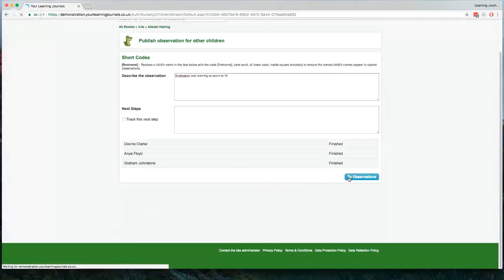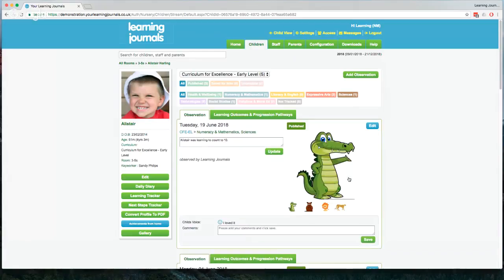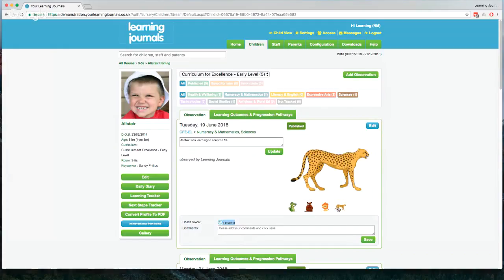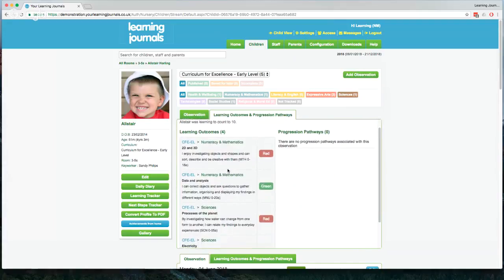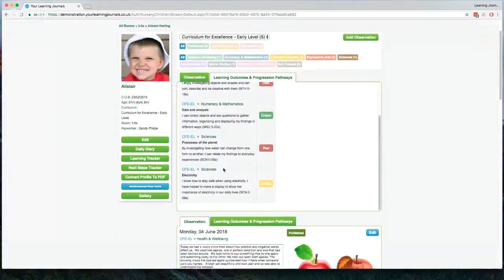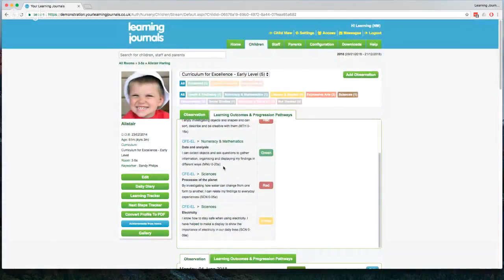We can now go back to Alistair's observations. We can see that Alistair was learning to count to 10. It was created by myself. Alistair loved it. And we've got all those photographs here. And in our learning outcomes and progression pathways tabs, we've got all the outcomes that were taken by Alistair. So that is taking an observation. It's very simple. Hopefully you can see that. And once you've done it a few times, it's really easy.